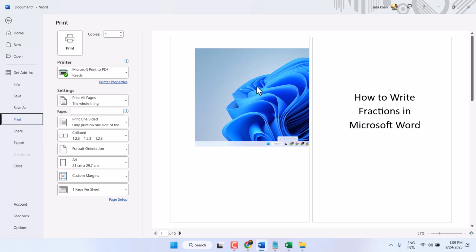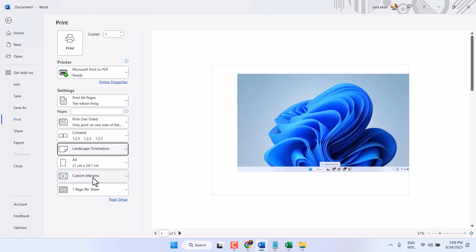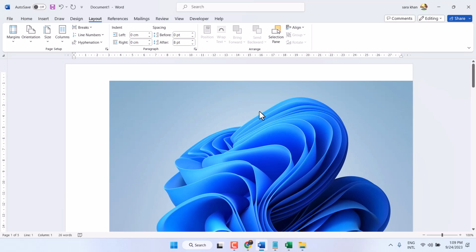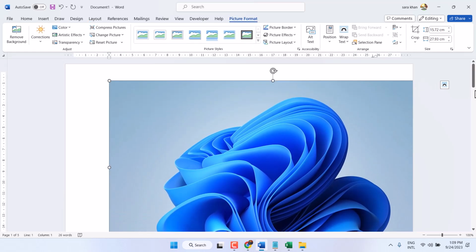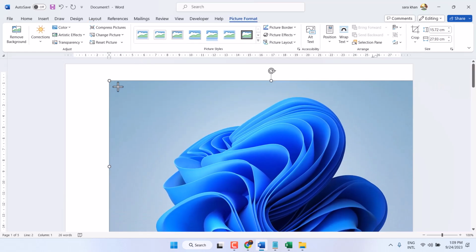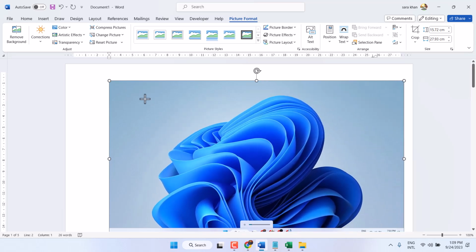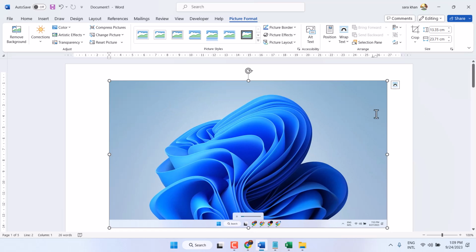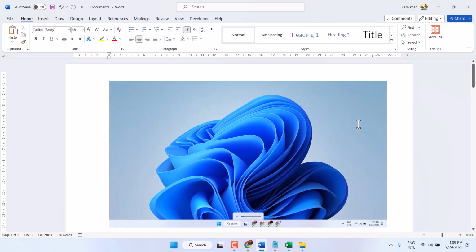So to resolve this problem, just fix this issue. Click here and select landscape. So now your picture will appear properly. Also guys, you can adjust the picture size. Double click on it and make some changes to the size and adjust it properly.